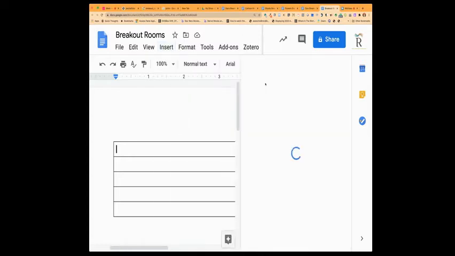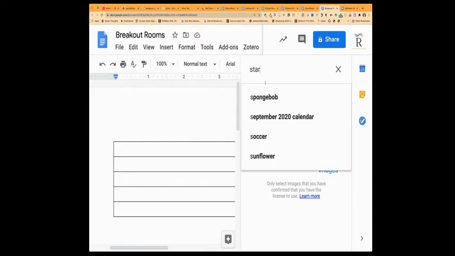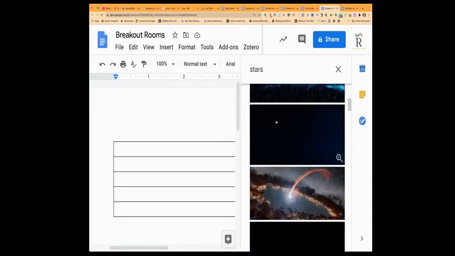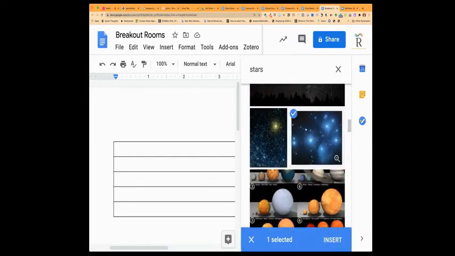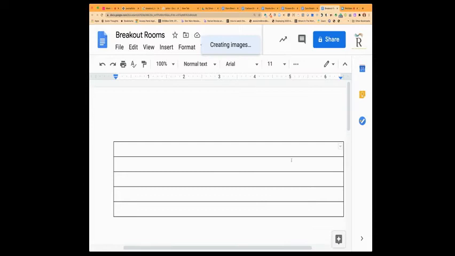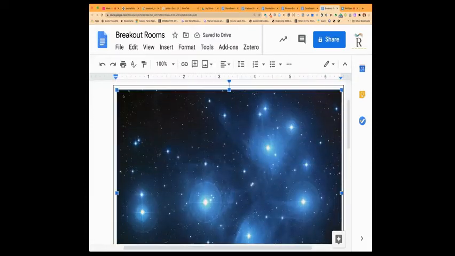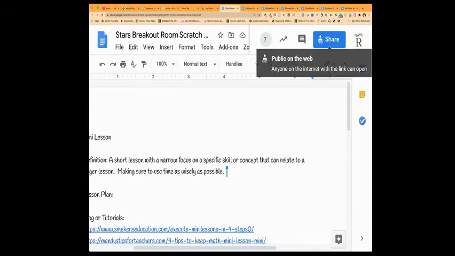Let's search the web. And the first group is stars. And I can pick that and insert it, right? And you can change the picture size however way you want. And I can go now to my stars breakout room, right?